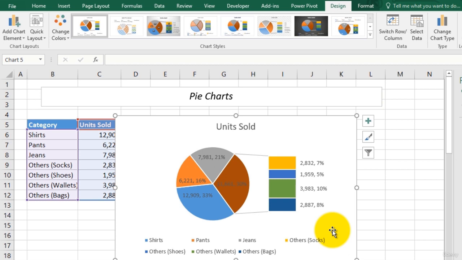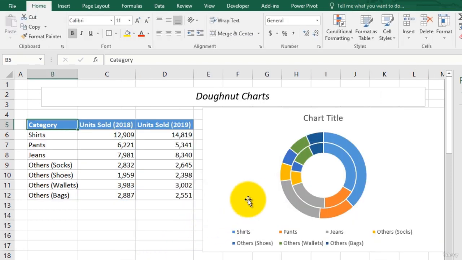The last option in the pie charts is a donut chart. A donut chart is similar to a pie chart, but it has 2 differences. One is that it has a hole in the middle, and second is that it can display more than one series of data. In this example, I have two data series, one for the year 2018 and the other for year 2019.